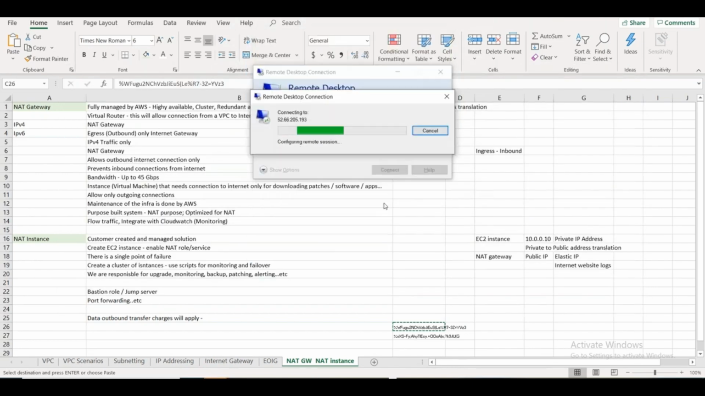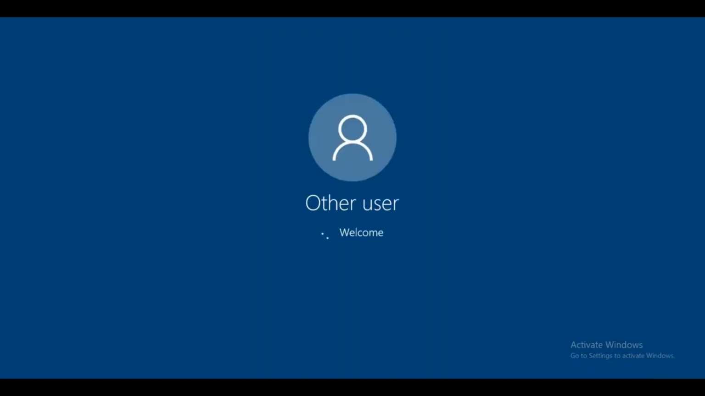Once I connect to this, I'm going to connect to my private subnet VM. The private subnet VM doesn't have a public IP address, so you cannot connect to it directly. You have to connect to a jump server or a system like this, and only then will you be able to connect to the system which doesn't have a public IP address. Let's give it a minute. It will load and be ready.